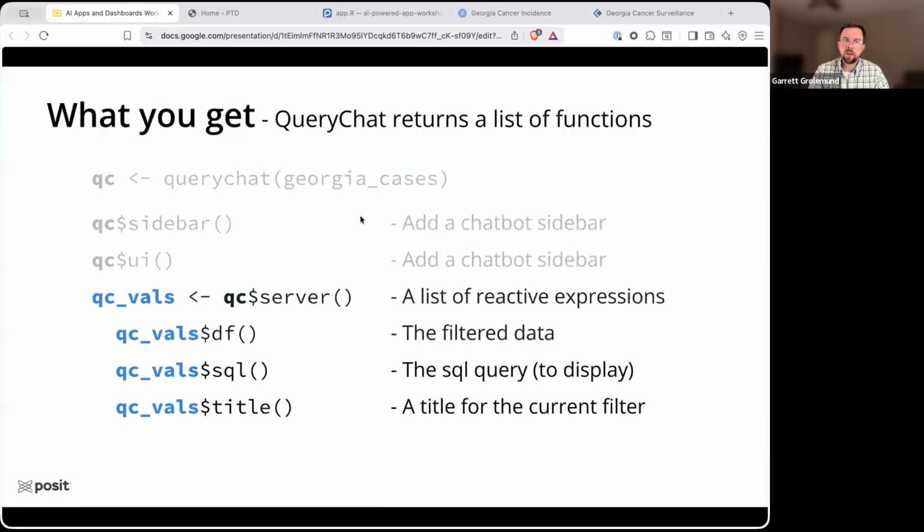What's inside a QC vals are 3 more things. One, there's the filtered data frame. So this is how I could call it from within the app: QC vals, or whatever I save this output as, $df. And then there's the actual SQL query if I want to display that within the app. It will get displayed in the chat side anyway, so I'm not going to use it today.